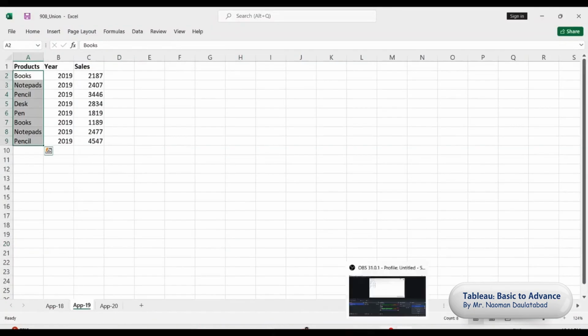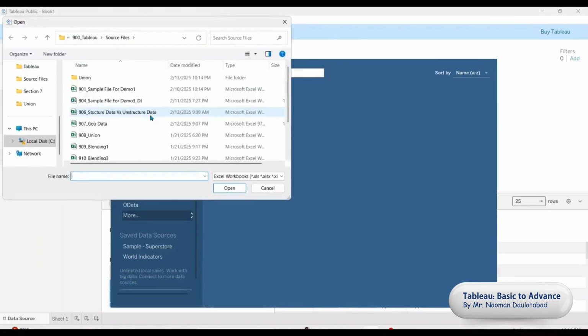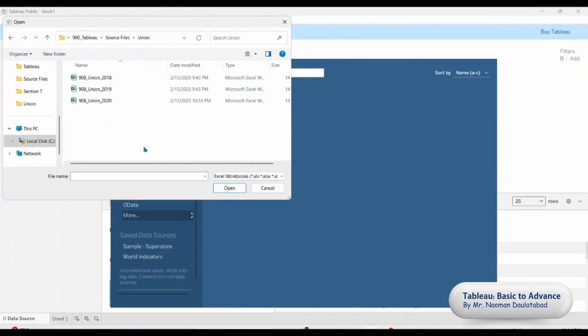And I'll close it. I'll go to Tableau and add new data set. In that, I will go to folder. In that, first of all, I'll add 2020. I'll say open.